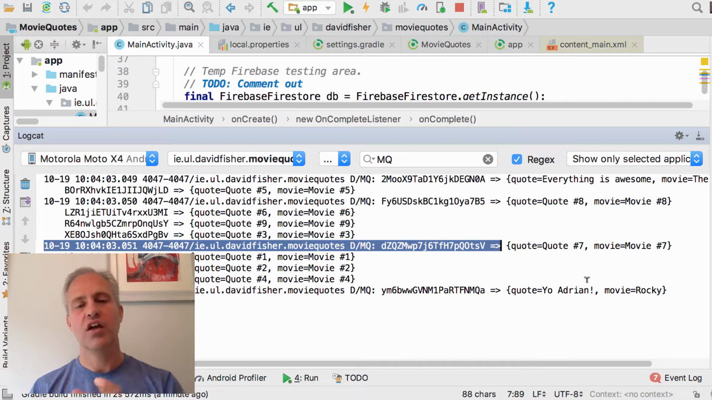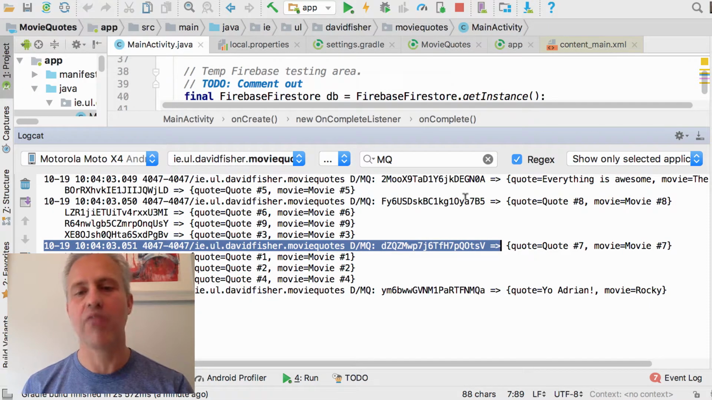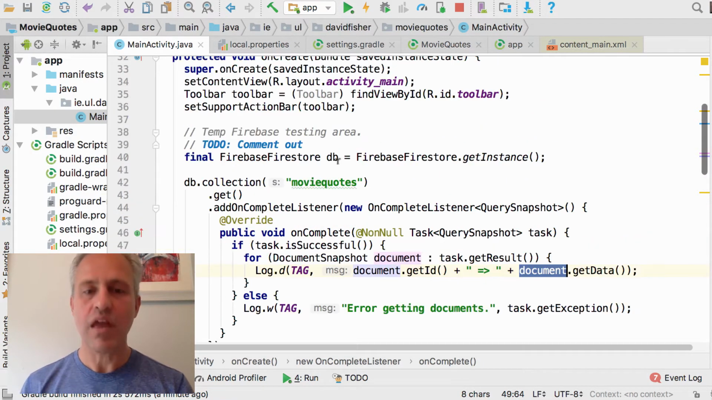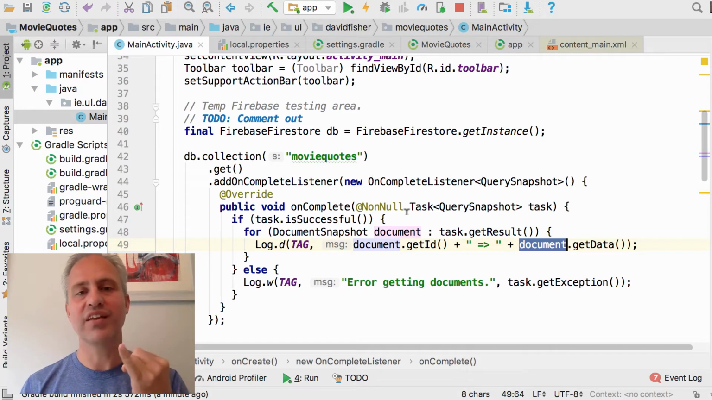So I'm actually not showing anything in my app, but I'm doing a very powerful thing, and that's pulling data down from the cloud. And that's really the core of what you do. You push things up and you pull things down. Great.